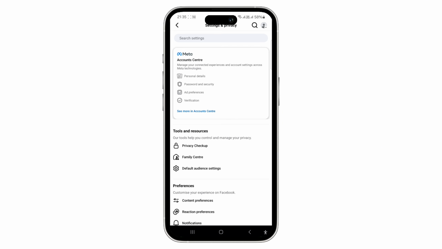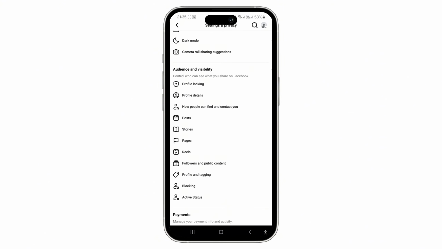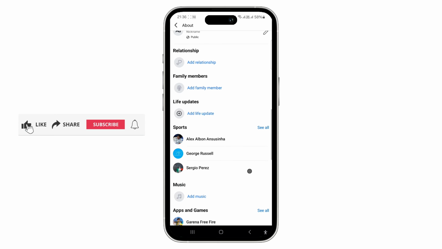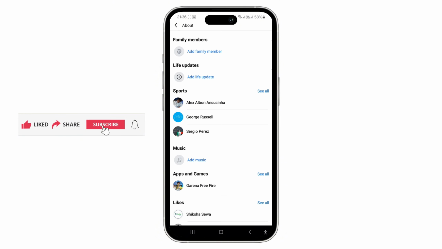Once you're here, you need to scroll down and search for the section of audience and visibility. Once you find that section, tap on profile details that you will find below the profile locking. Keep scrolling until you find the music section, and you'll get the music section between sports and apps and games.